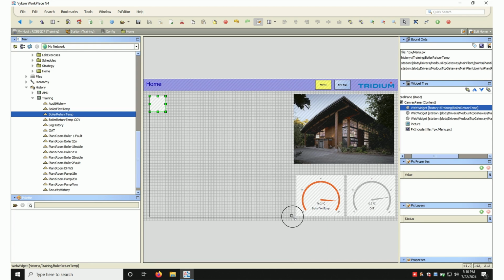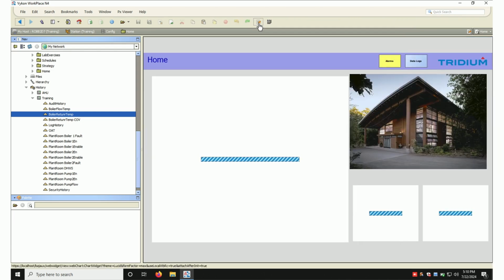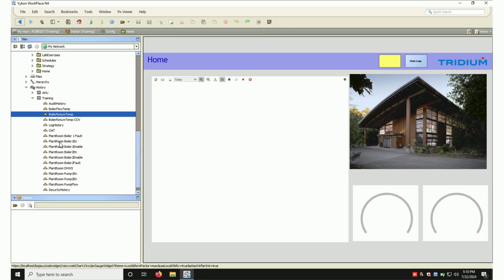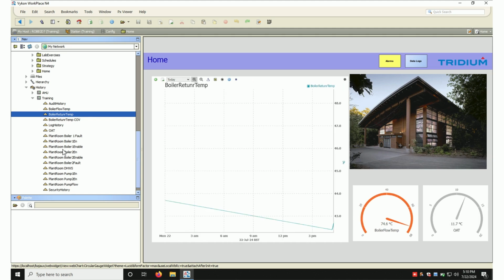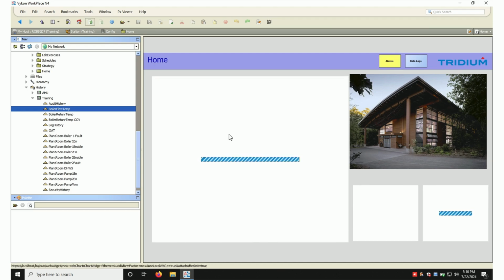Stretch that out to make it fit the page. Come out of edit mode, and then the graph will load. In the same way with the circular gauges, I could pick a component from the tree, whether it's a point that has a history extension or just the history itself. Grab the item, drag and drop, the graph will then update. But when I do a refresh and reload the page, it will revert back to how it was originally set up with just the single component in the graph.